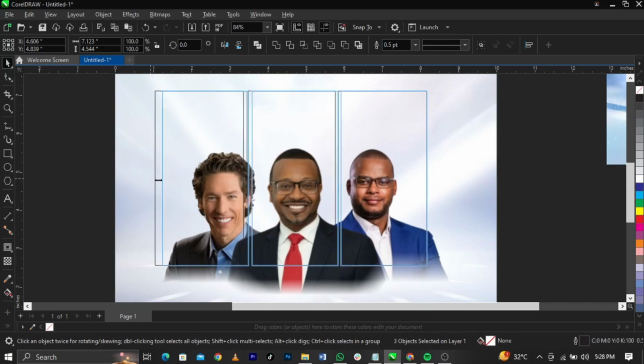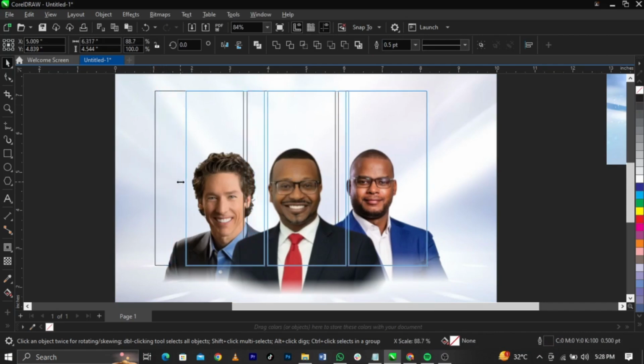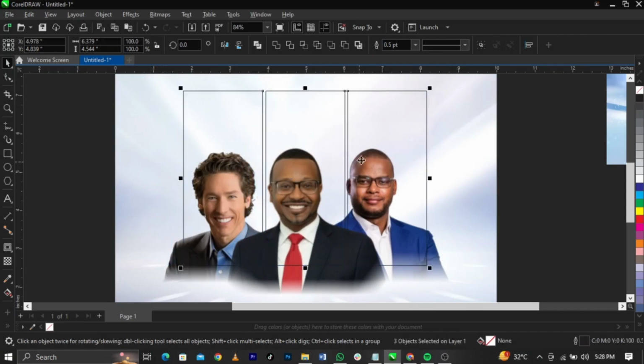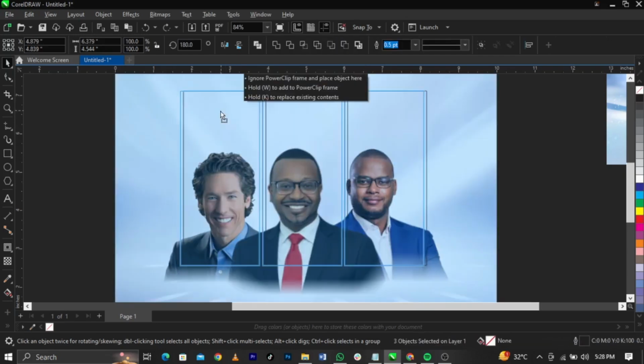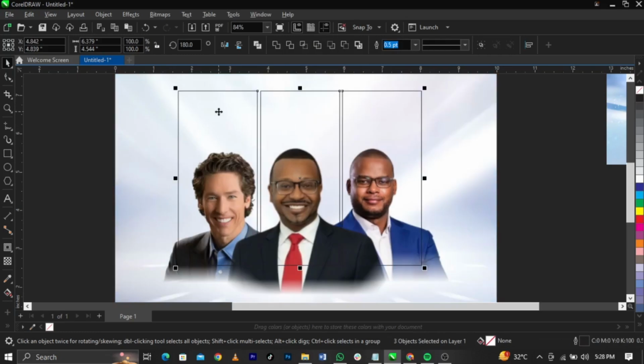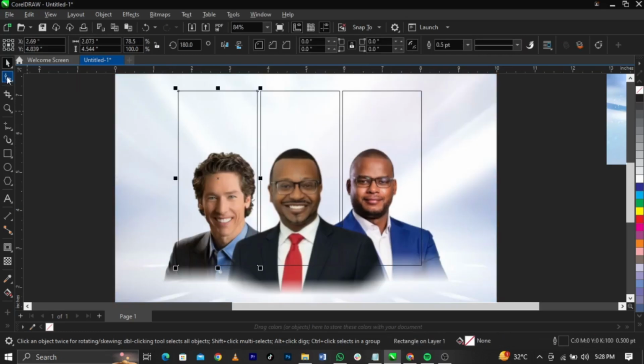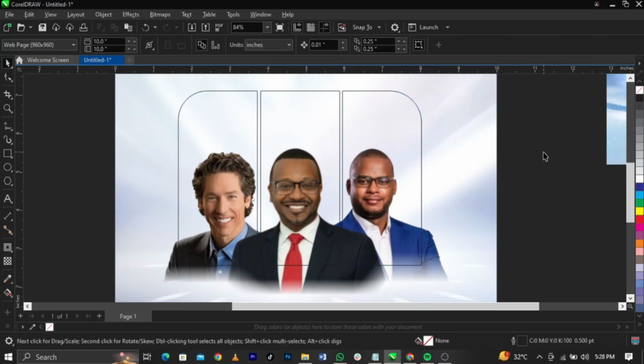So I'm going to basically reduce this way, and going to bring this one just this way, and this is basically what we are going to have. So I'm going to select my shape tool and drag this way, drag this one this way, and this is what you are going to have, guys.